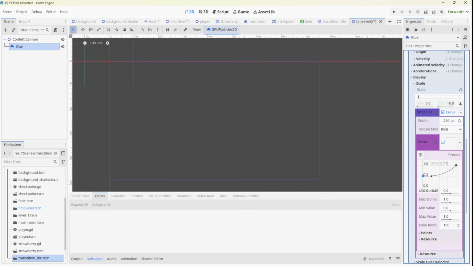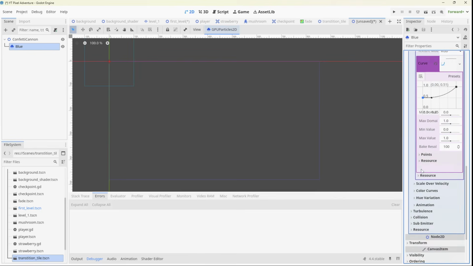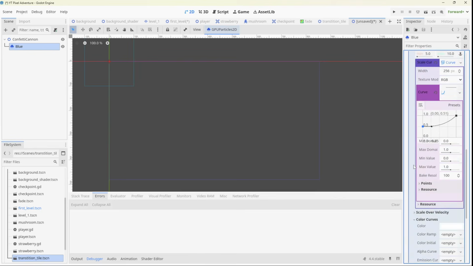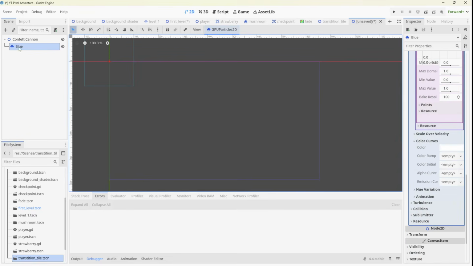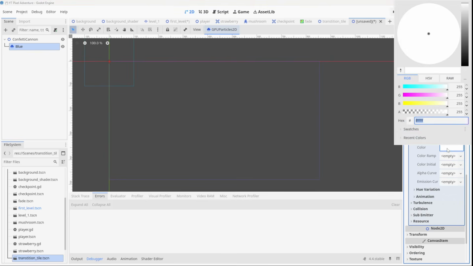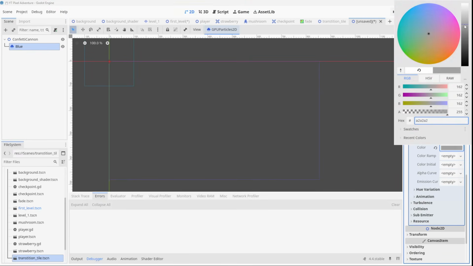Right, still in the display settings, let's now do the most important thing, which is the colors. So let's expand color curves. Here's color curves. Let's expand that. And let's choose color. Now we said this one's going to be blue. So let's click here. And if you drag here, you can get all the shades and pick a nice kind of sky blue color.